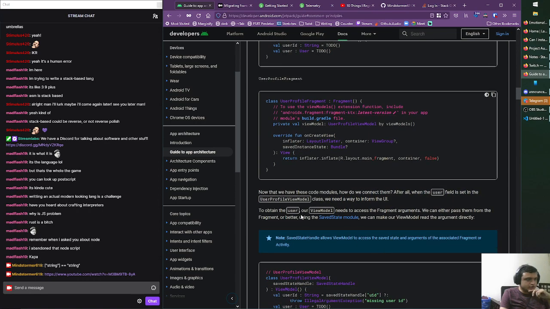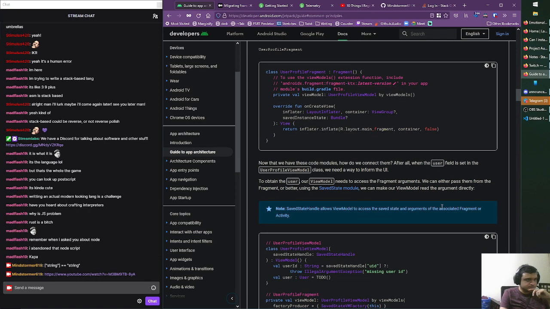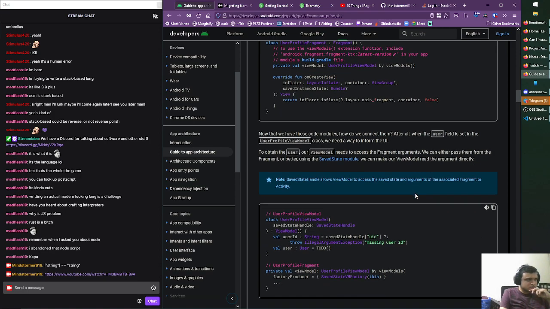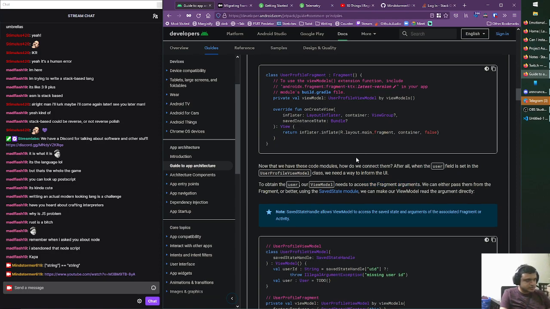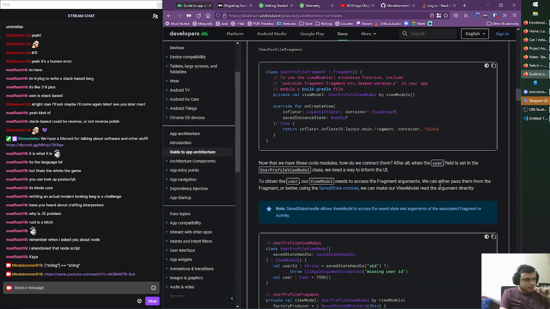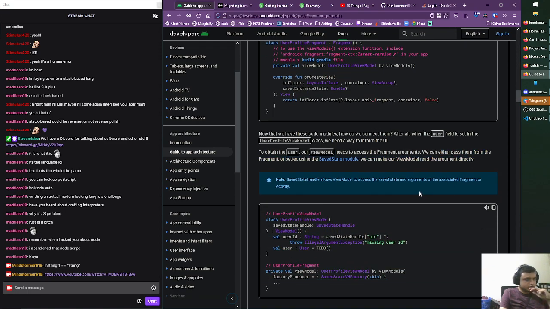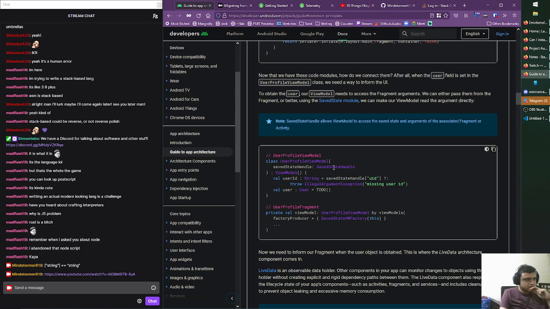We need a way to inform the UI. To obtain the user, a view model needs to access the fragment arguments. What? User field is set in the view model to obtain, okay, the user of view model. Isn't it the fragment that needs to access the view model arguments? Because I'm confused. Okay, we can either pass them from the fragment or better using the saved state module, we can make the view model read the argument directly. So the view model receives the saved state, user ID, string equals saved state handle UID, user equals to do.